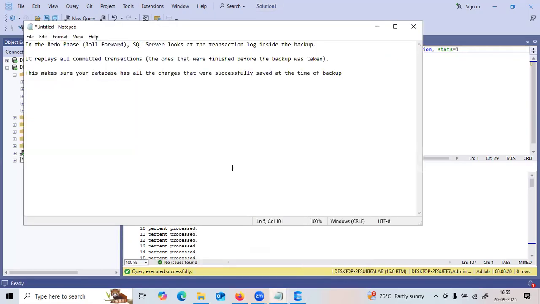what it will do here, the redo phase will check the transaction log and make sure what the committed transactions are before finishing the backup. It will recheck, and if there is any committed transaction in the transaction log file, those transactions will move to the disk, that means the MDF or NDF. So the redo phase simply reapplies the committed transactions to the MDF.